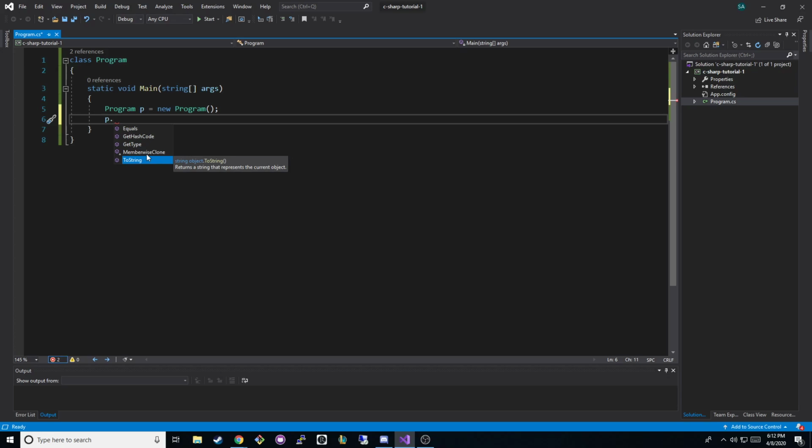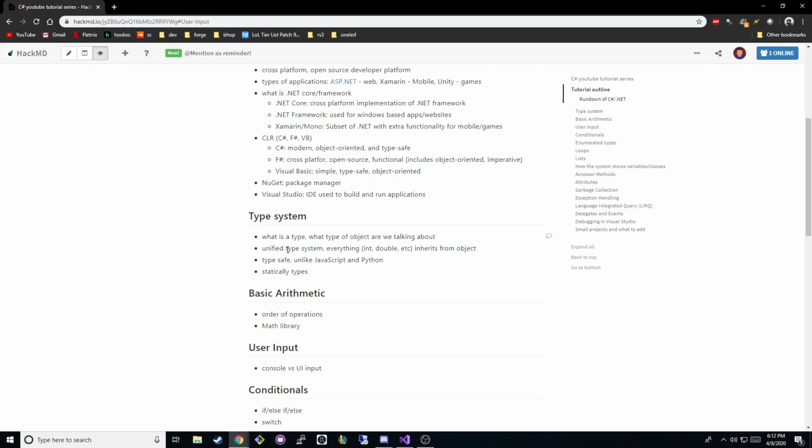Which is beautiful that you have access to these, because just about every class you're going to want to be able to know whether or not it's equal to another instance of itself, or be able to print it out, right? The other nice part about having a unified type system is that it's type safe, unlike JavaScript and Python. And you'll hear me kind of crap on JavaScript and Python because of this.